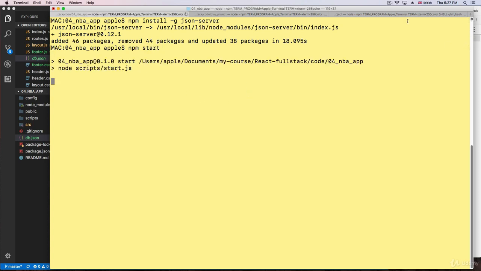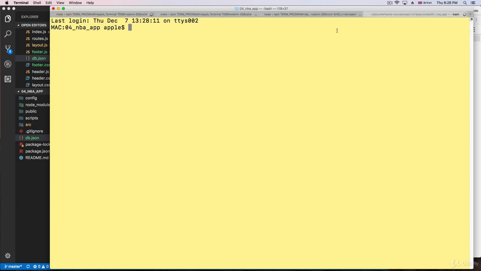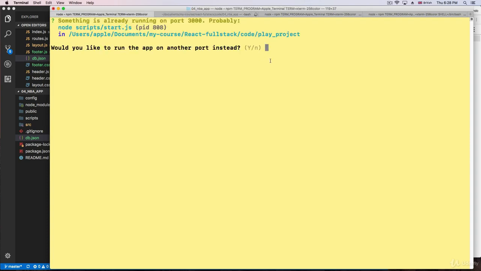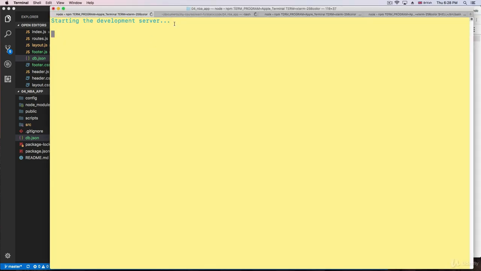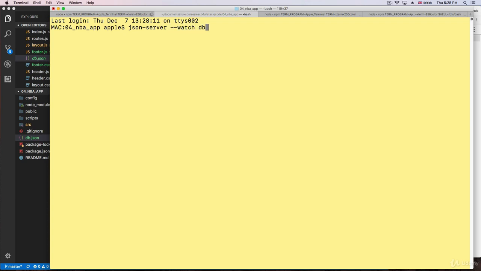And I'm going to make a right click. And if you're a Windows user, you will need to open a new terminal and navigate to your project again. Sorry for that. I'm going to say yes right here. And inside a new command right here, we're going to be starting the JSON server. So I'm going to type json-server, just like that. Then --watch, then db.json. So we are going to be starting the JSON server.